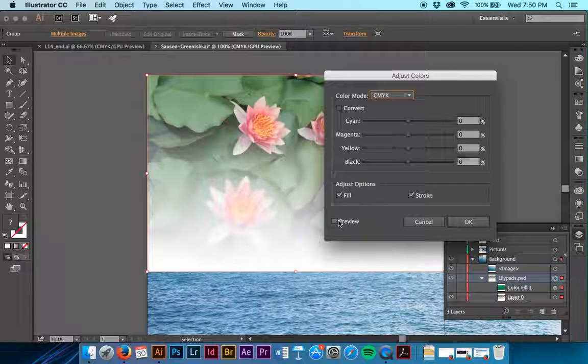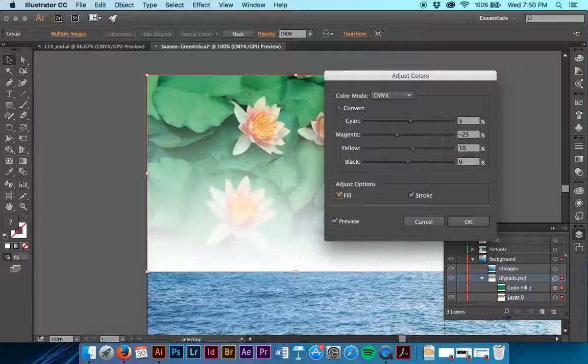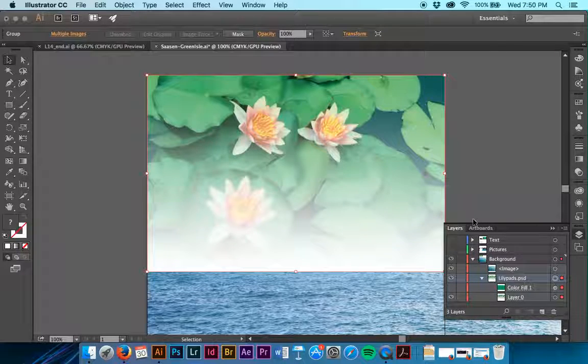We're going to click preview, and you can click and drag the sliders to really play around. This isn't really the best way to do adjustments, but if you're doing little ones, you can do them here in Illustrator. The book has the following values: C5, M25, Y10, black 0. Feel free to play around yourself to see how you like it. And we're going to click OK.